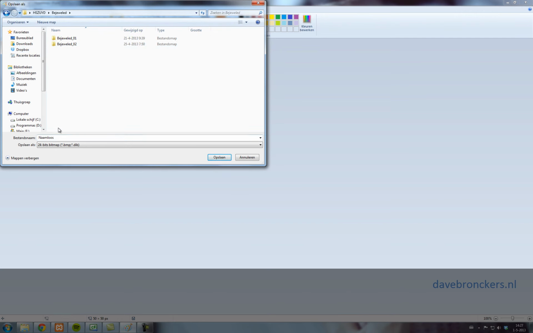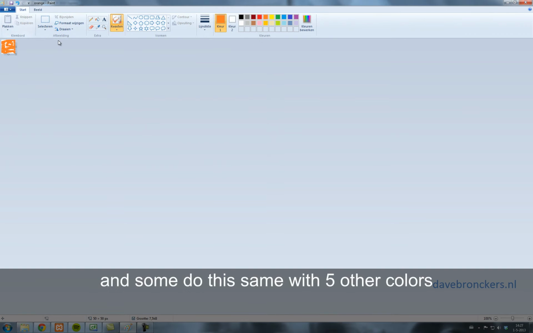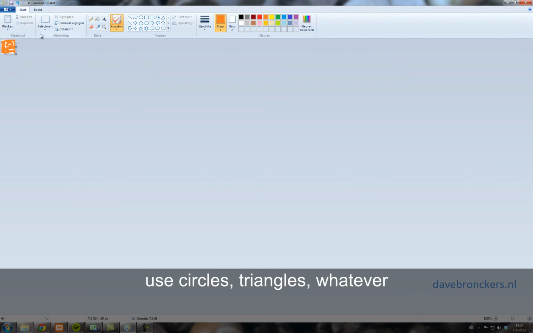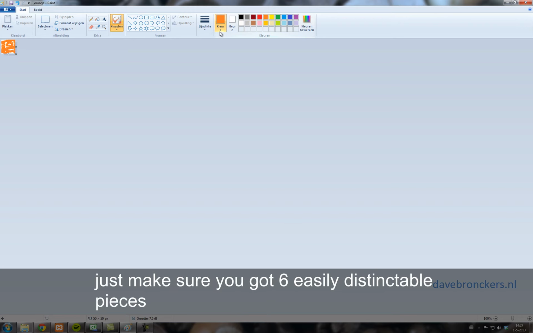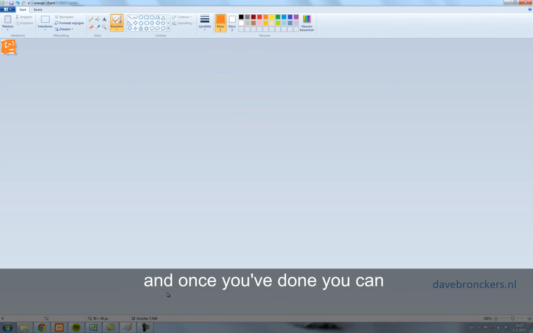Grabbing my folder, I'm calling it orange. Do the same with 5 other colors and circles, triangles, whatever. Just make sure you've got 6 different, easily distinguishable pieces. And once you've done that, you can continue with this video.